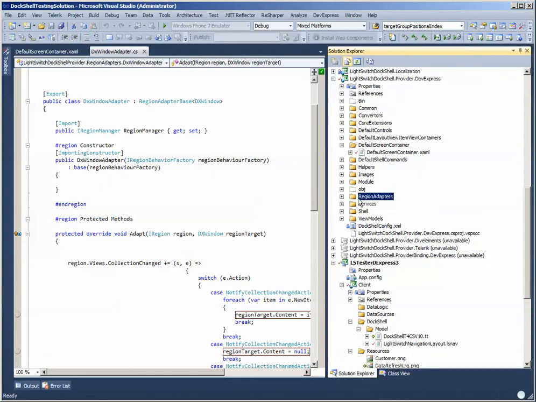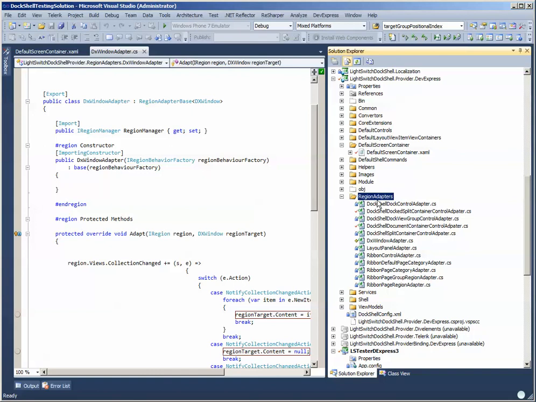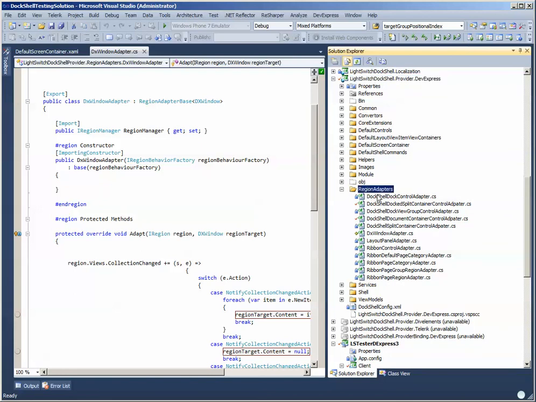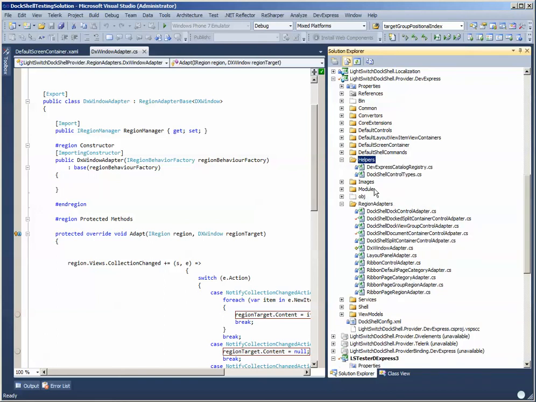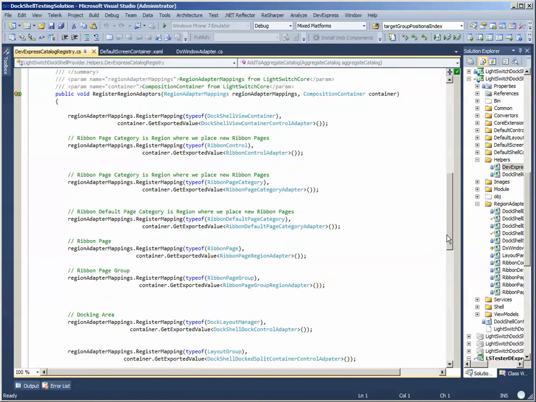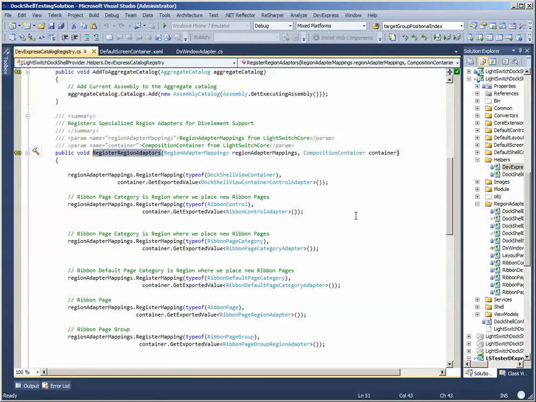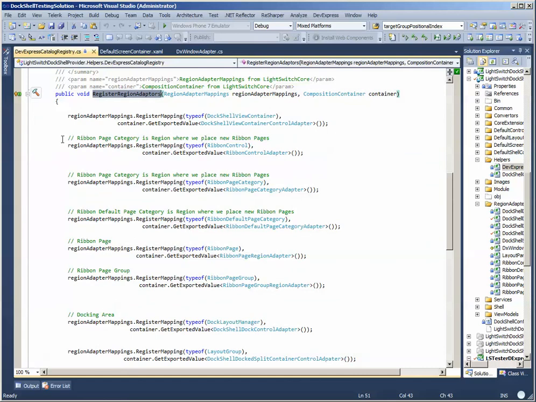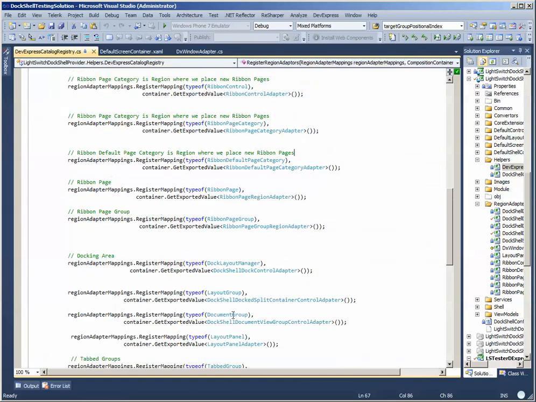The last point I wanted to point out, and we'll see this as we progress through the next video, is that within each provider, not only do you define these individual region adapters, but you also need to register those region adapters at the start of the application. I believe that's done in this catalog registry code. If we scroll down, you can see this register region adapters method, which gets called at the start of the application. It's in here that we're registering each one of these region adapters.